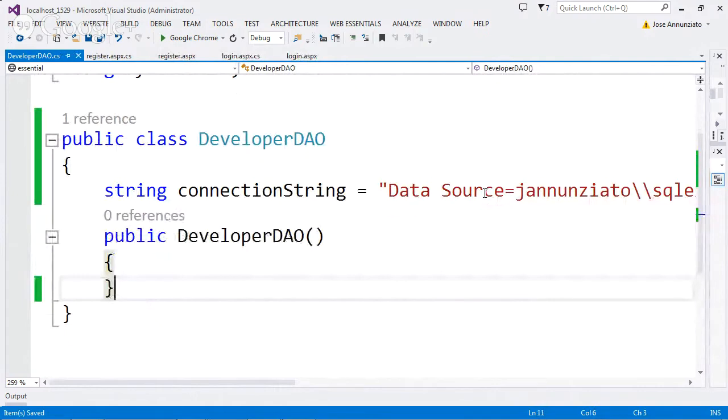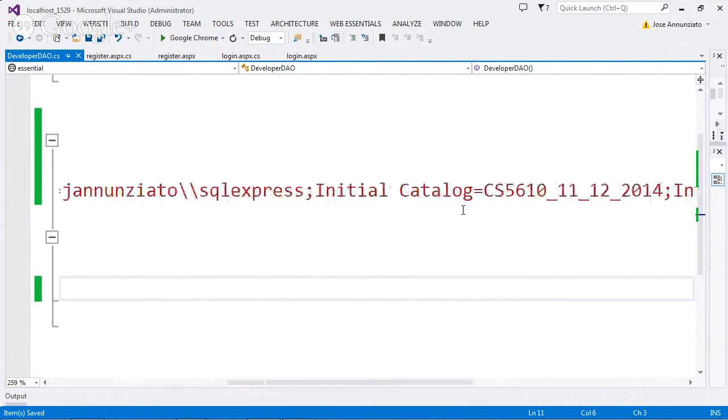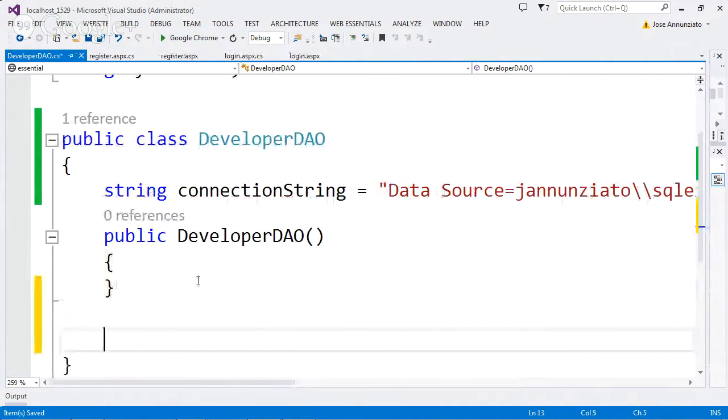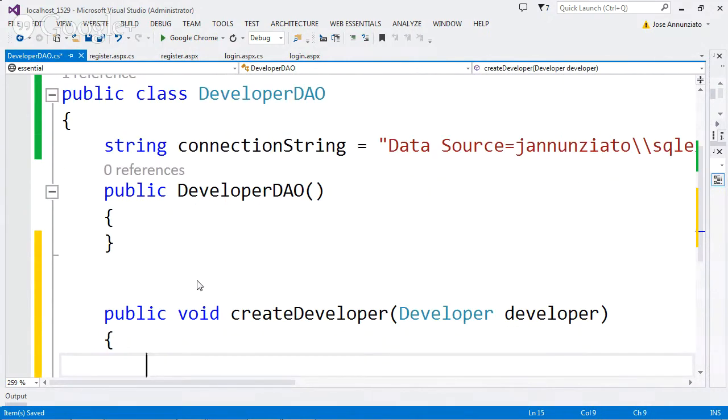Question? Yes? Yeah, the whole thing. Yep. So what we want to be able to do here is have a public void CreateDeveloper that takes an argument, a developer instance, right? And we'll create a connection here. We'll say SqlConnection. Oh, it's not here, so we need to load it.